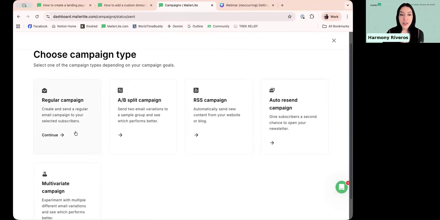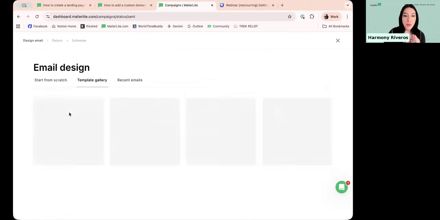It's just an average newsletter. There's nothing advanced about the testing, but you can get into A/B split campaigns, which is more advanced testing, as well as multivariate, auto resend, and RSS. Some of these, such as multivariate and auto resend, are available on higher plans only, but it's just more ways to test different options. For example, RSS: if you have an RSS feed for a blog, you can use an RSS campaign. In this case, we will just choose regular campaign.